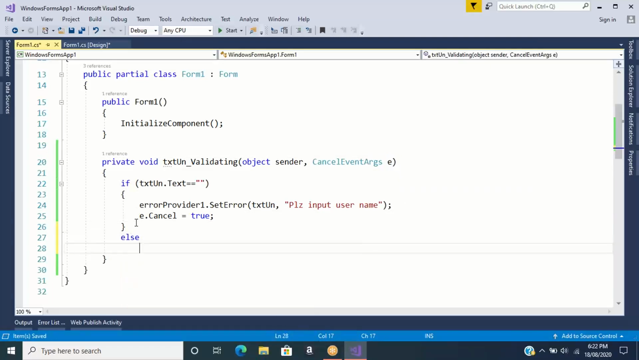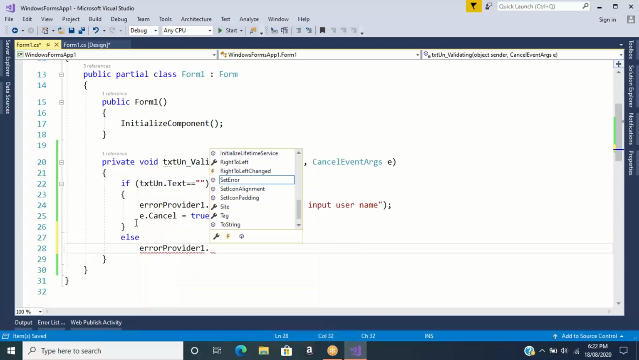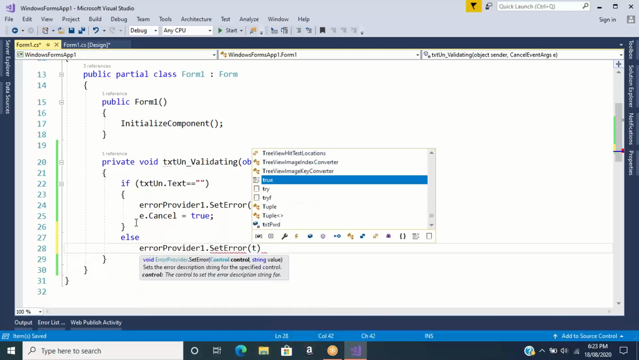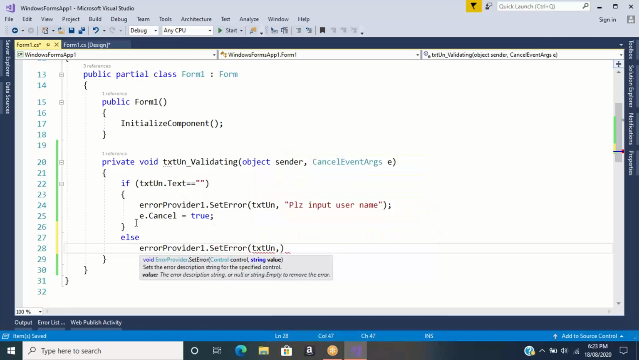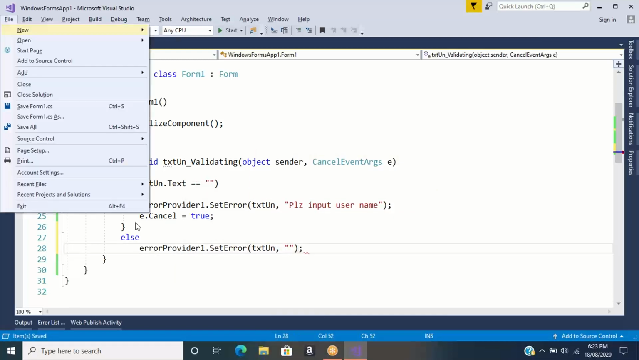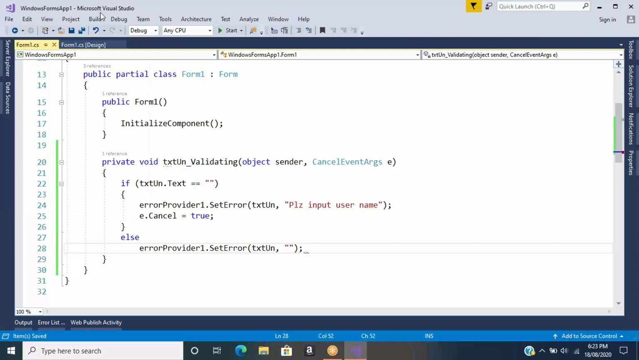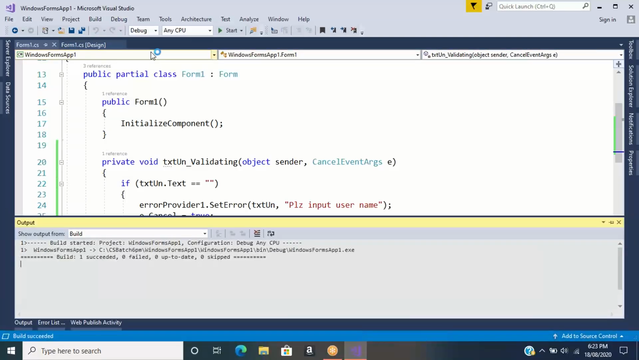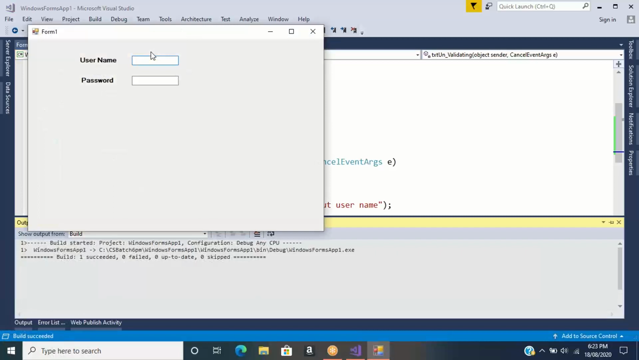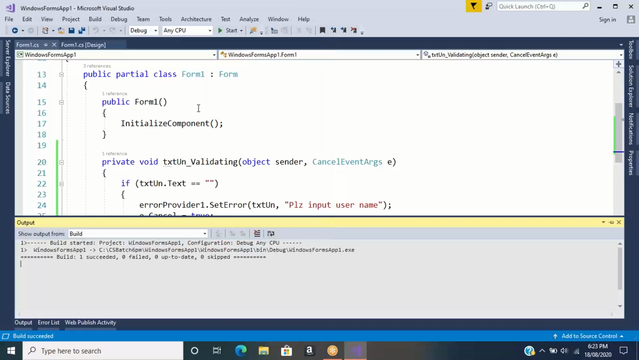Then we write else errorProvider1.SetError(txtusername, "") with blank. Run the code and see now. Problem is solved. Earlier we were able to type something, type Ahmed, password something, Sharif. It's fine, working fine. Okay, rerun the code again.